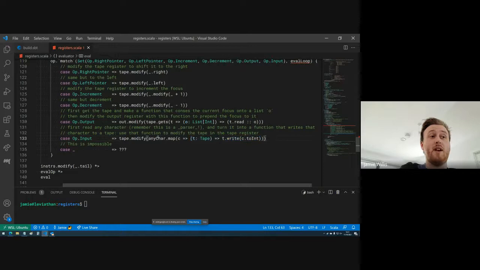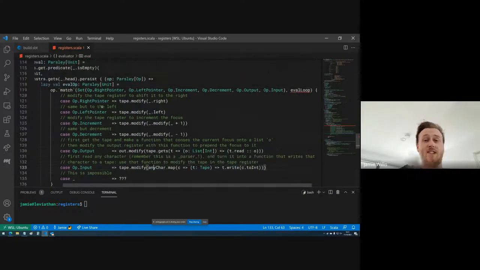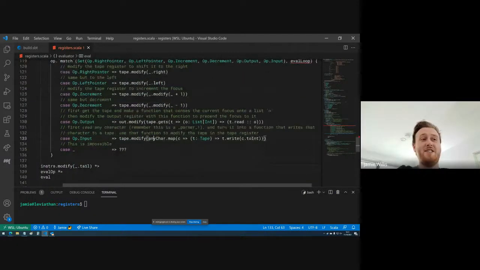So this is how the input gets read. In fact, it's the only part of this parser, and I put parser in quotes, that actually does any reading. Everything else is entirely mechanized states. And this case is just to make the compiler happy. It really can't happen. So that's the loops.